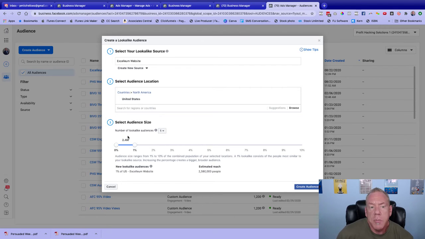And then it gives us this option, number of lookalike audiences. You can have it be really big. So I could get 23.8 million people who look like the people who have visited the Excellium website, but they're going to be not as closely related. So if I go all the way down here to 1%, basically what that's telling Facebook is I want people who really look like people who visited that website. And that's going to be about 2.4 million people nationwide. So I can play with that to figure out exactly how many I want.